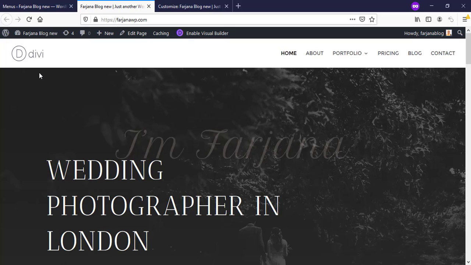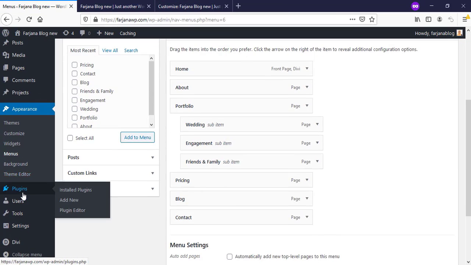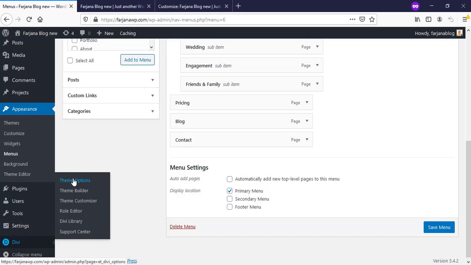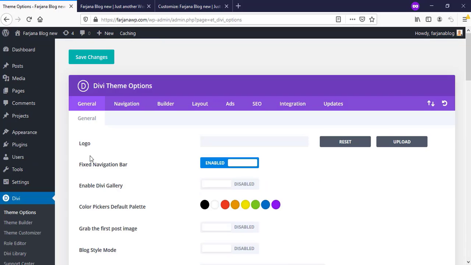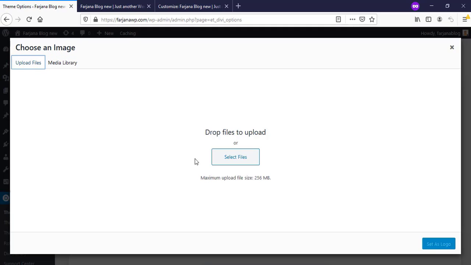And now I want to upload my own custom logo here. So for this, again going to the dashboard, going to Divi Theme Options, and from here we can upload our own logo. So I'm going to upload it, upload files.